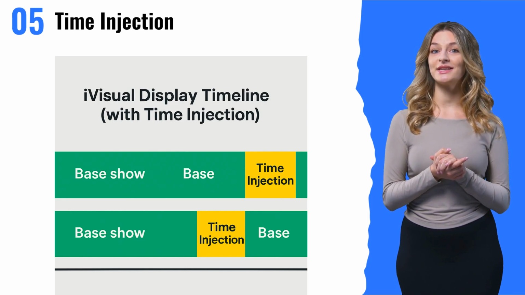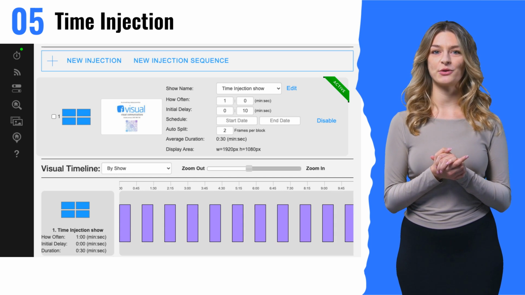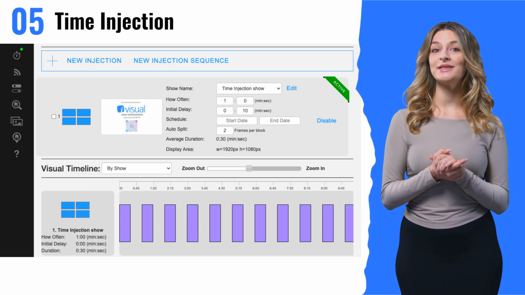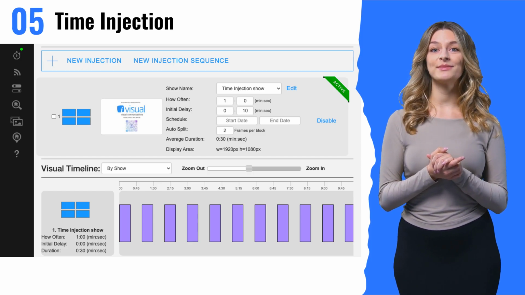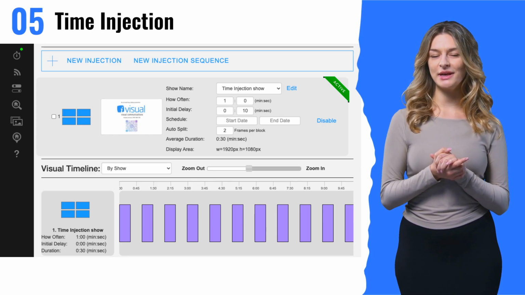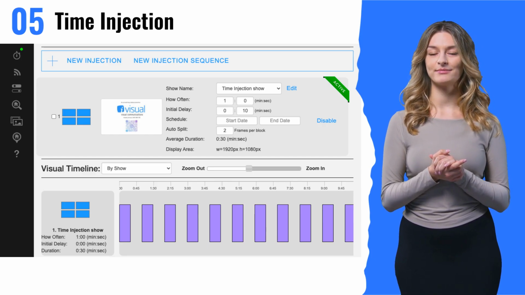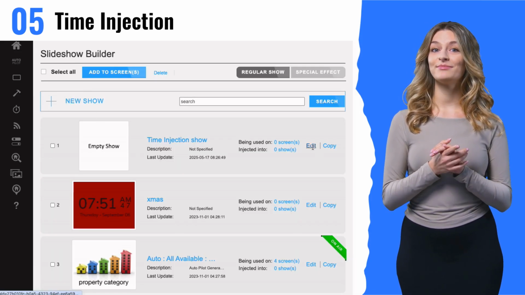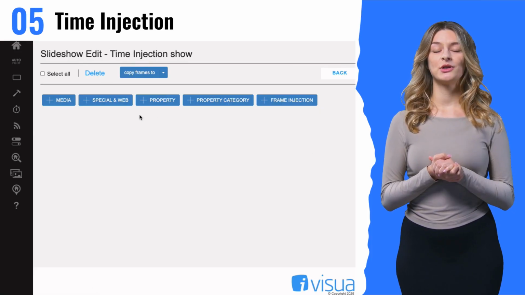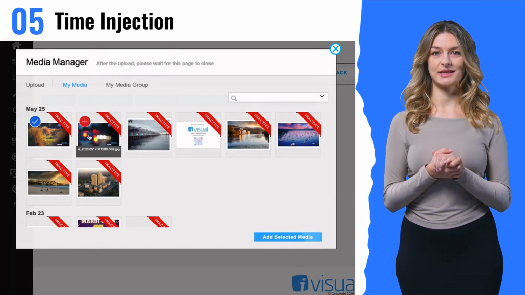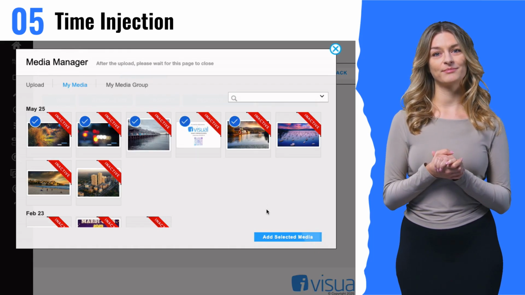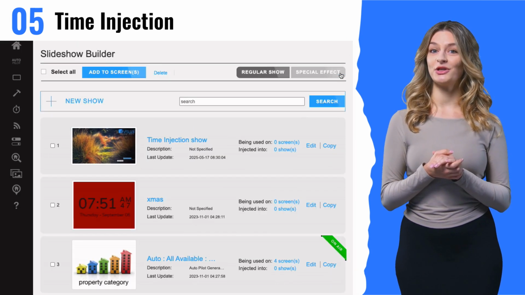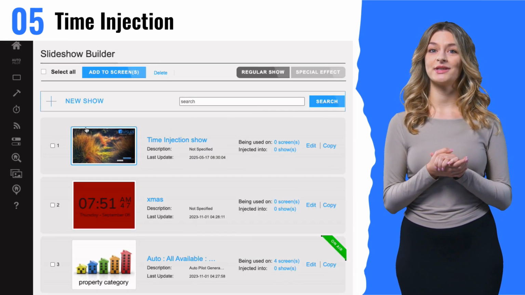Time injection is like a TV ad break. Every set interval, your regular show pauses and the special content takes over for a short time, just like an ad break interrupts your program on TV. When the time injection finishes, your regular show automatically resumes. This repeats all day, as often as you set. How it works: simply create a normal show with the content you want, then assign it as a time injection. The time injection will then appear at regular intervals, interrupting your base show briefly before your regular content resumes.